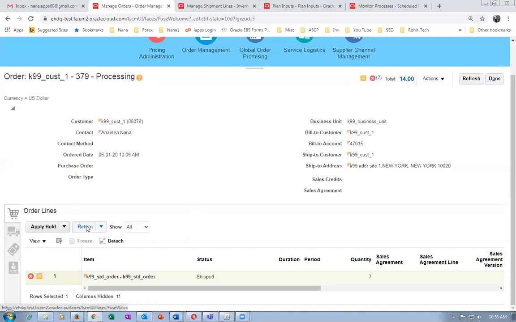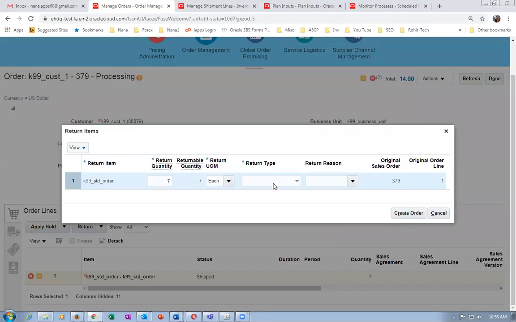So click on return now. I'm now going to perform a return. Click on return, so I'm performing it. Return type is what? Either cancel the item, or return for credit, or return for credit and return. So canceling it is also possible. Fine. In EBS, it's not possible.